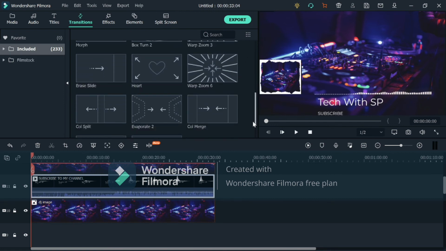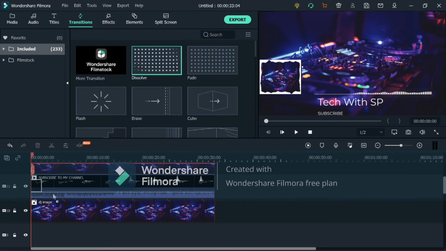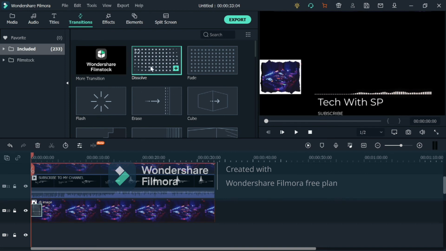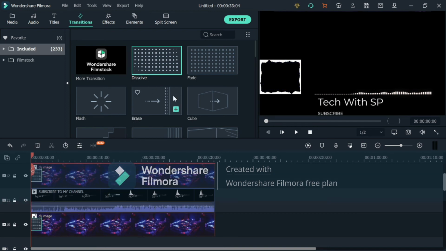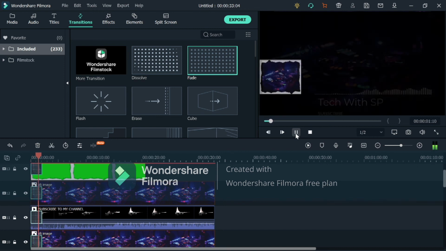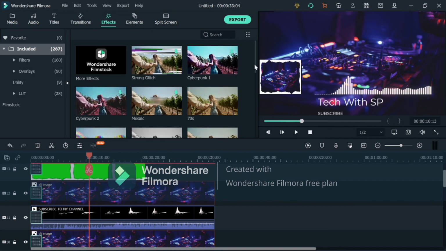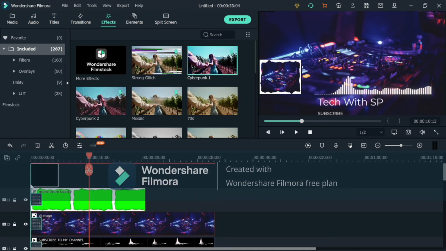Then I want to add transitions. It's for graphics, and I want to add effects. So first let's add dissolve, fade. Yeah, it will be a different one. And let's go to effect and add cyberpunk.